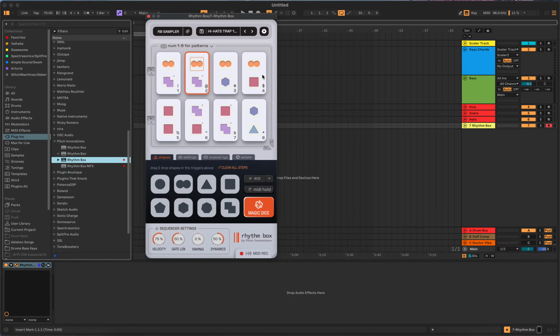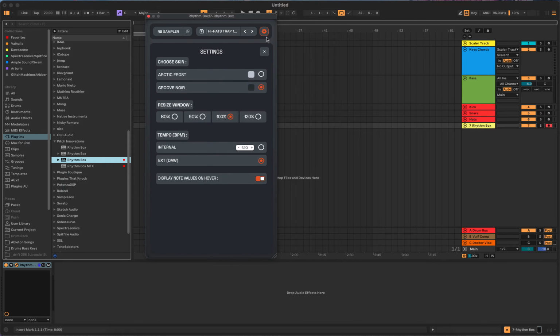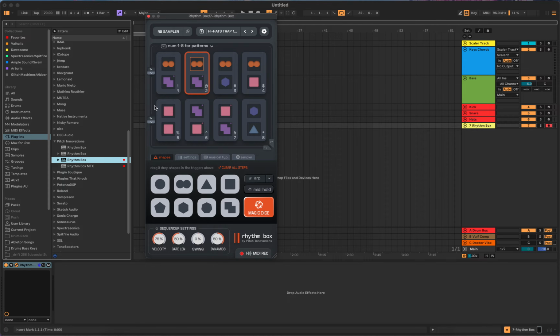There's 2 different skins. So there's this one, depending on what you like, or the dark one. I usually roll with that. You can change the size of it. You can adjust the internal tempo or use the one in your DAW. And then you can set these by dragging the corresponding shape to whichever. You have 2 shapes per, and it goes between those 2.